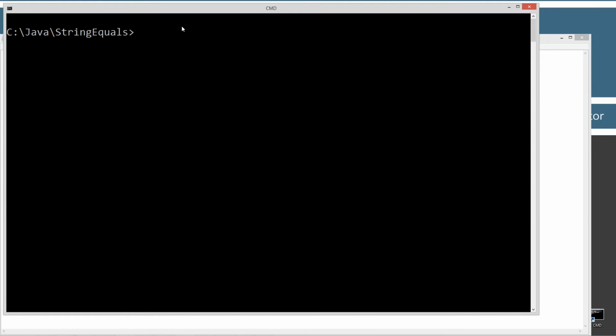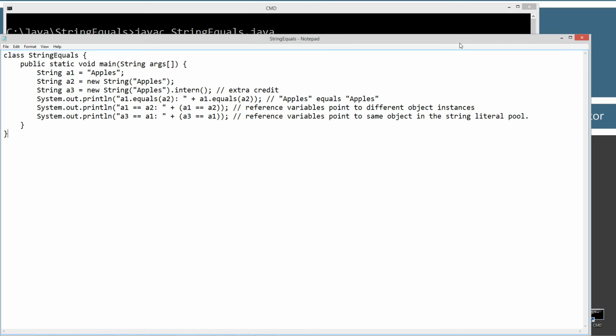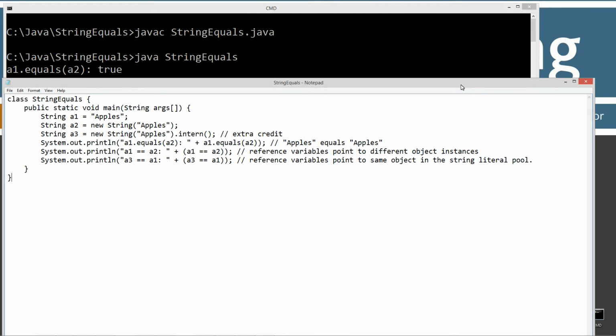So let's clear our screen. javac to compile, and java to run the Java virtual machine, and we want to invoke the stringequals class. Right off the bat, we've got just what I talked about up top: we've got apples, and for A1, this will put apples into the string literal pool.